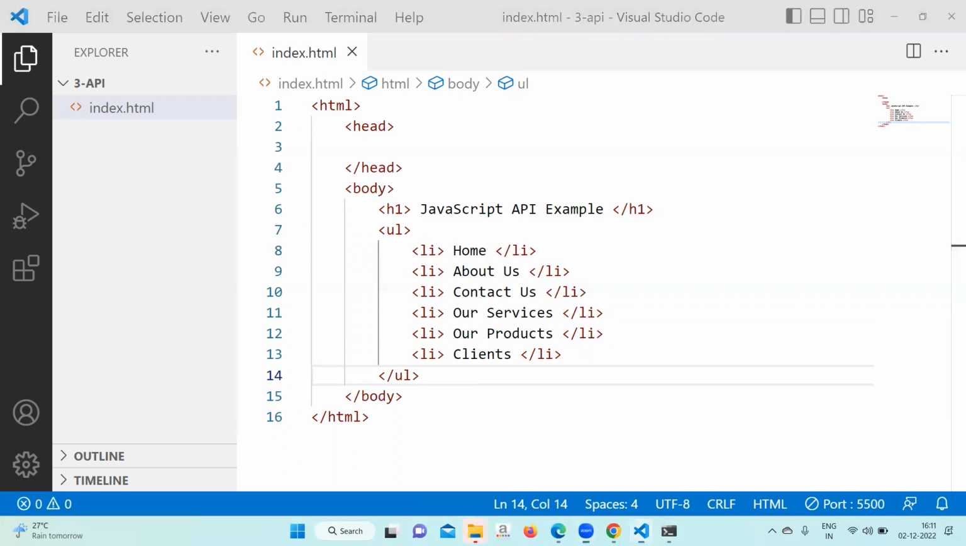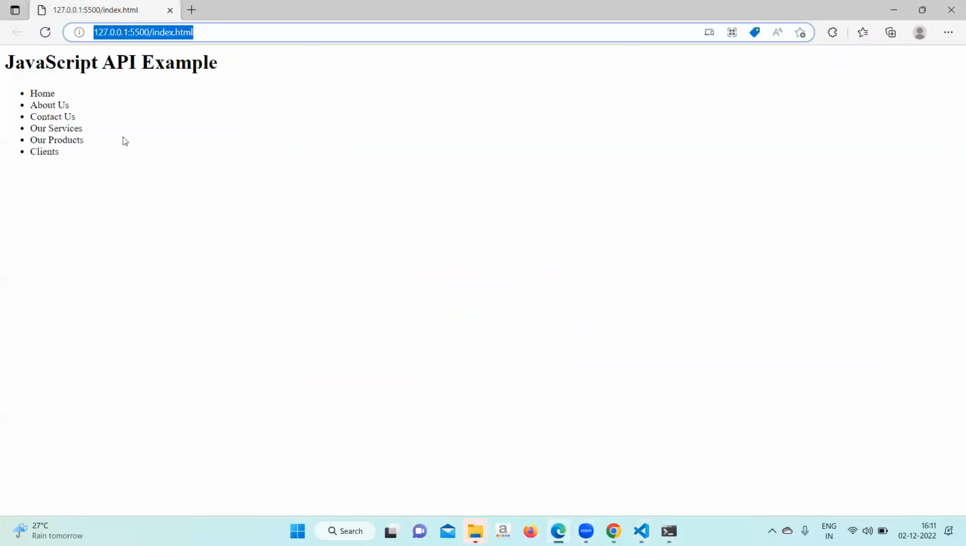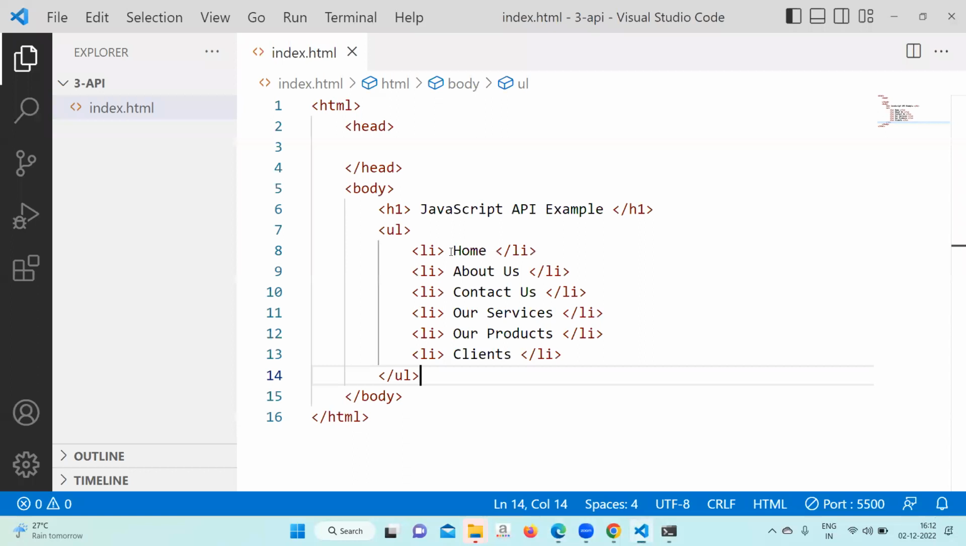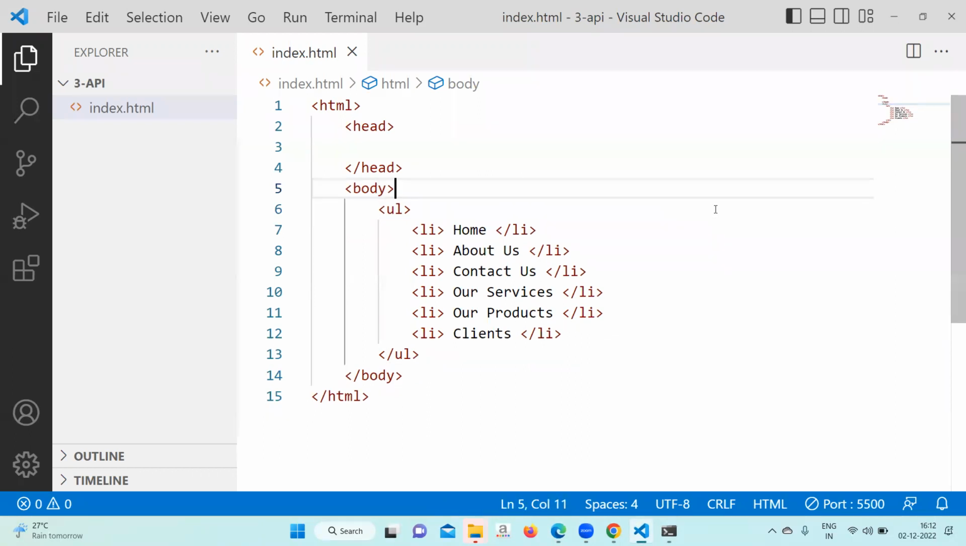Just come to the browser. You will find the browser has refreshed automatically. You don't have to reload it. You can remove the H1.